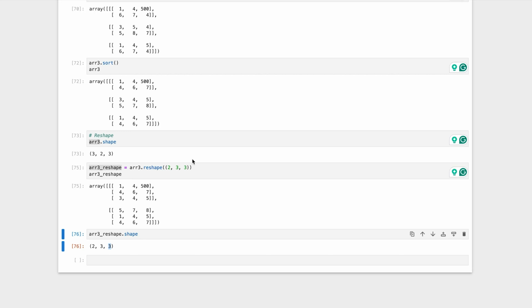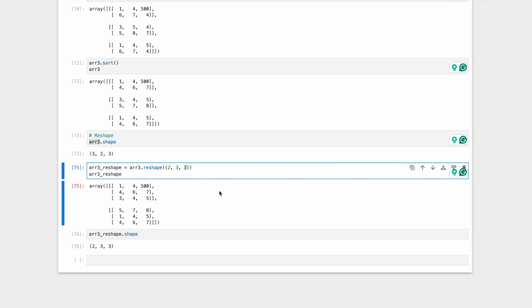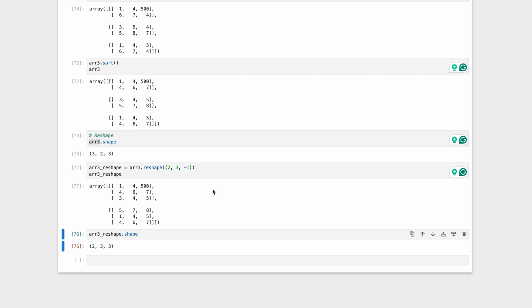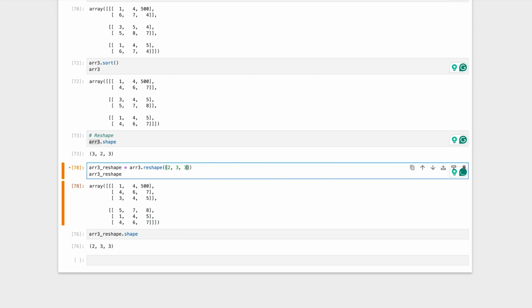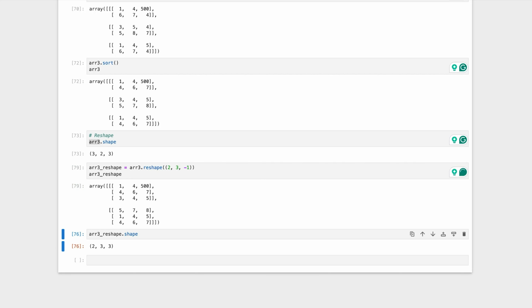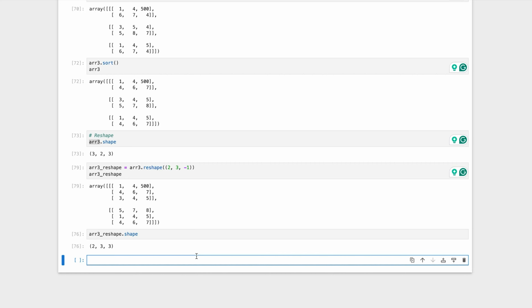And one more thing I want to show you before I end this. Instead of 3, you can also write -1. Which means it tells the reshape function to automatically calculate the appropriate value. Just hit enter and it will be like this. So this 3 is not necessary. If you don't understand what to write here, just write -1. All right, so next we have append and insert elements.